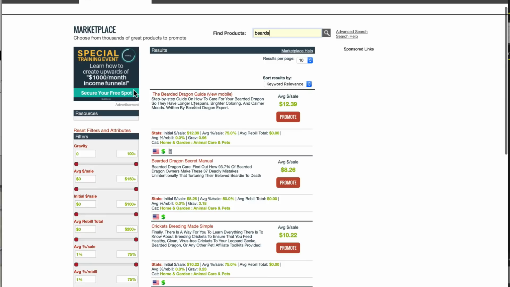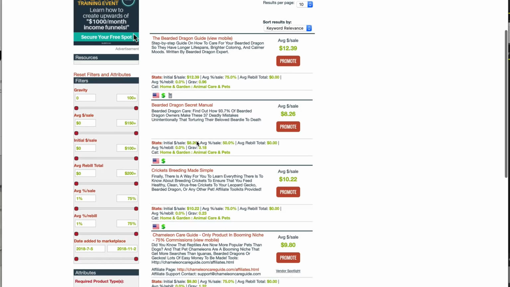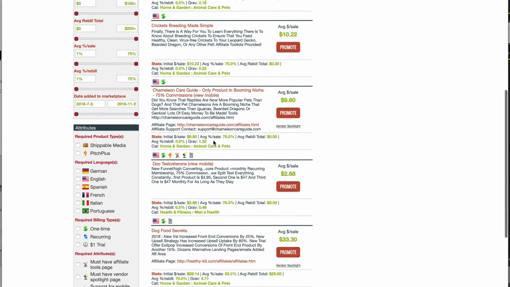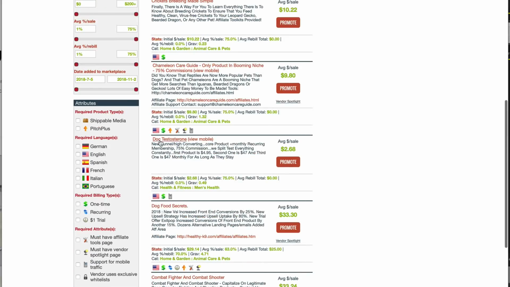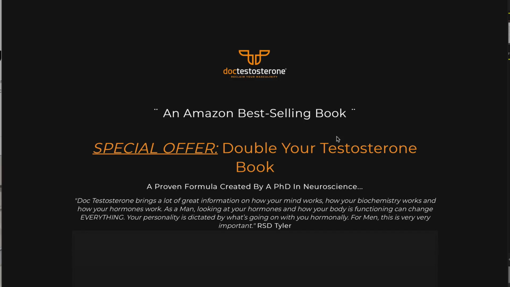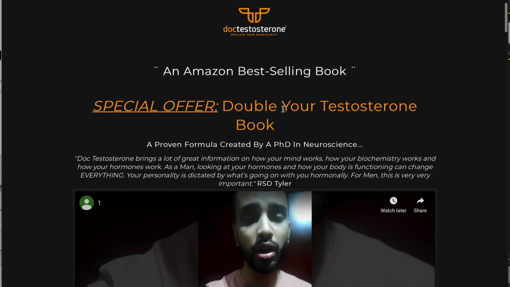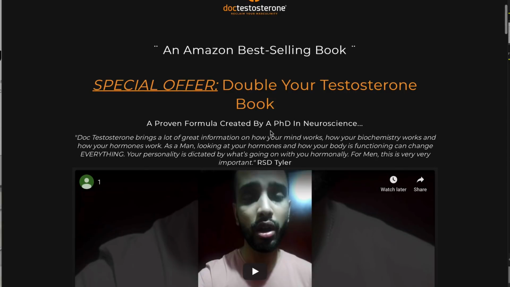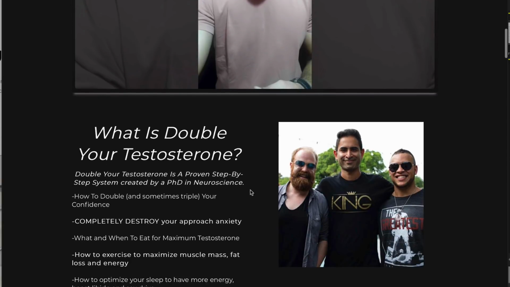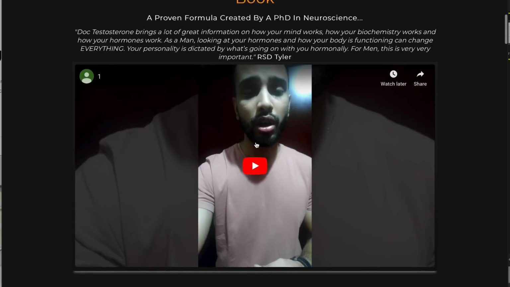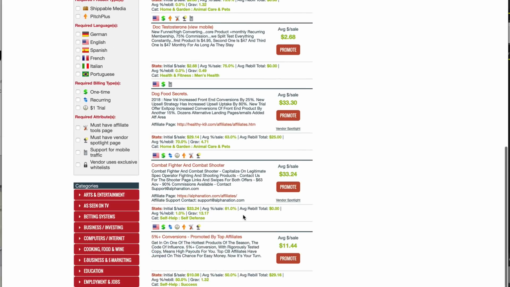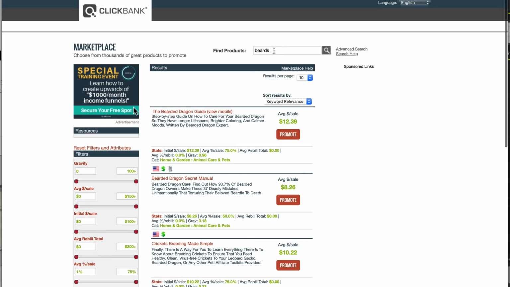So, bearded dragon. Talking about reptiles today. So here we go. Dr. Testosterone. Now maybe someone's having trouble growing a beard. They need more testosterone. So that could be an option there. A product to help people grow a beard. Also grooming. You know, people who care about their beards, care about their appearance.